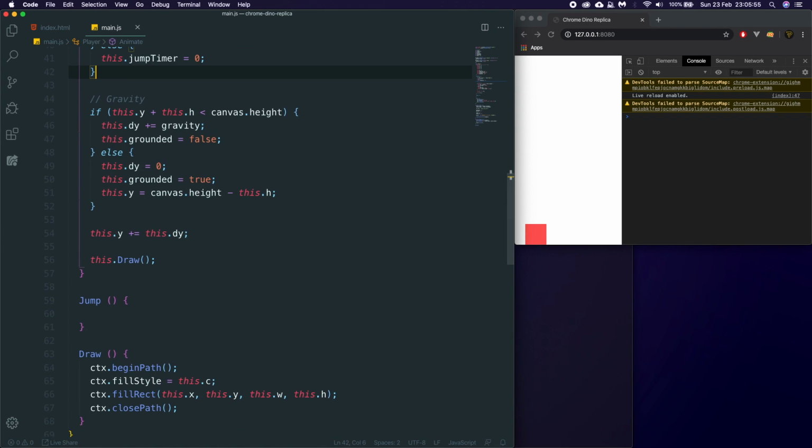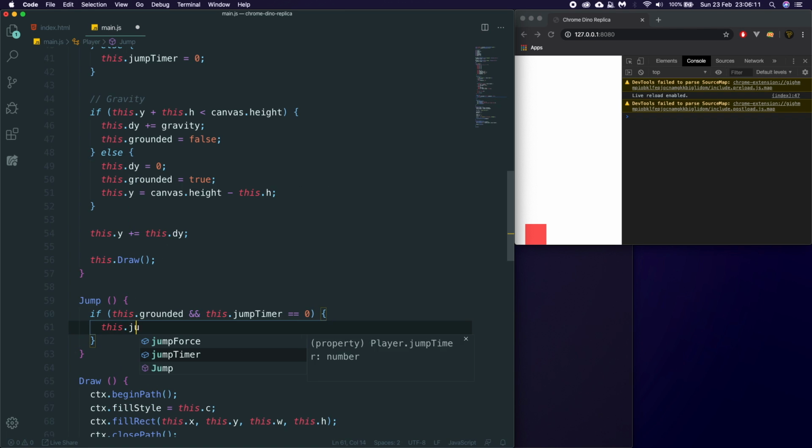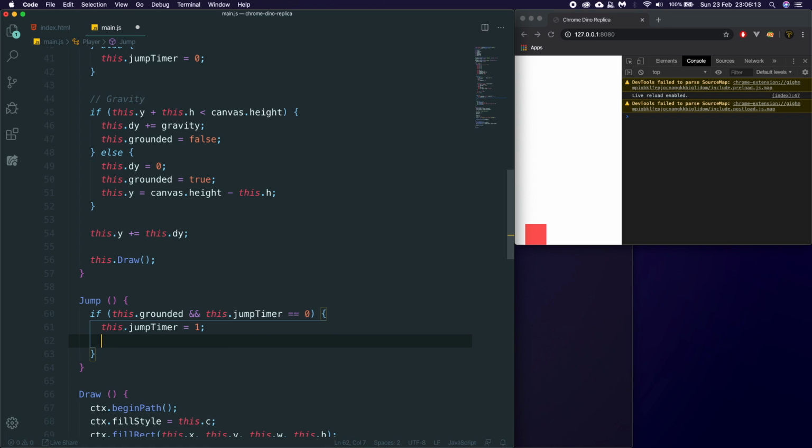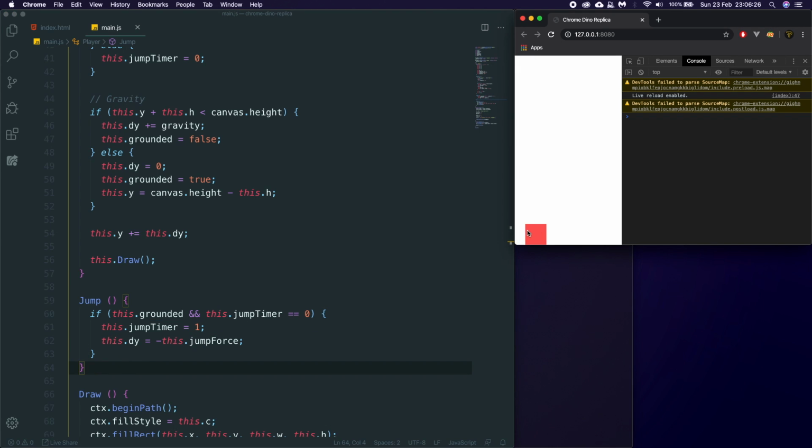Let's go into our jump function, and it's quite a weird thing, but we're going to say if this.grounded, so we've got to check if he's touching the floor before he jumps, and this.jumpTimer is equal to 0. We're going to say this.jumpTimer is equal to 1. And we'll say this.dy is equal to minus this.jumpForce. Now what we're saying here is if we press up or down, when we hit this jump, we check if he's equal to jump or jumpTimer.